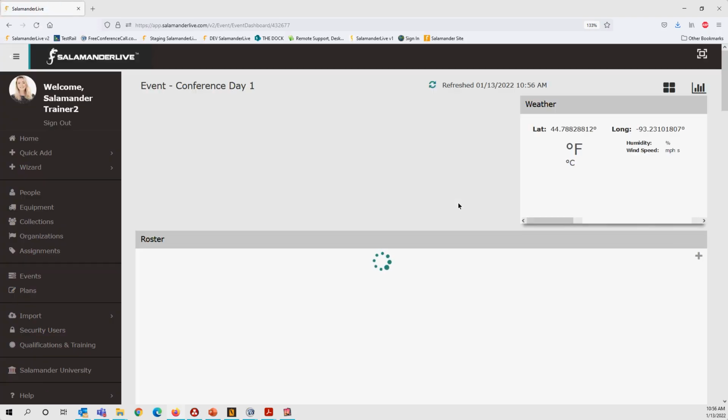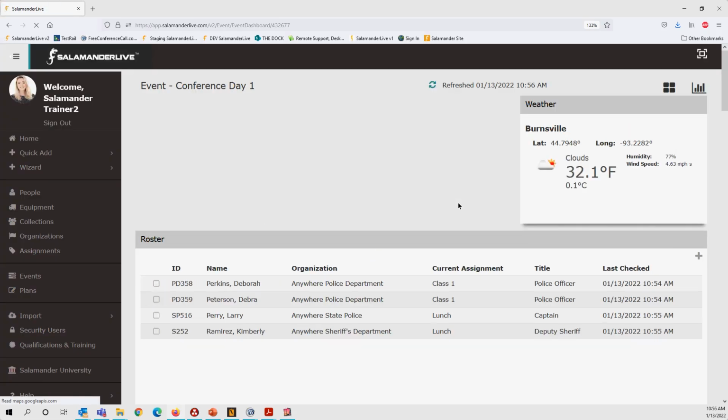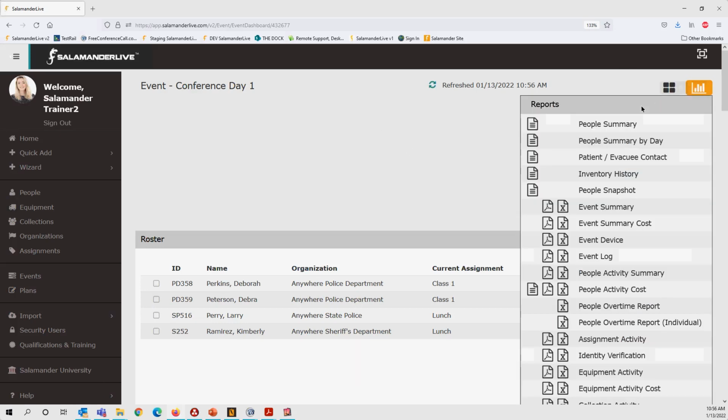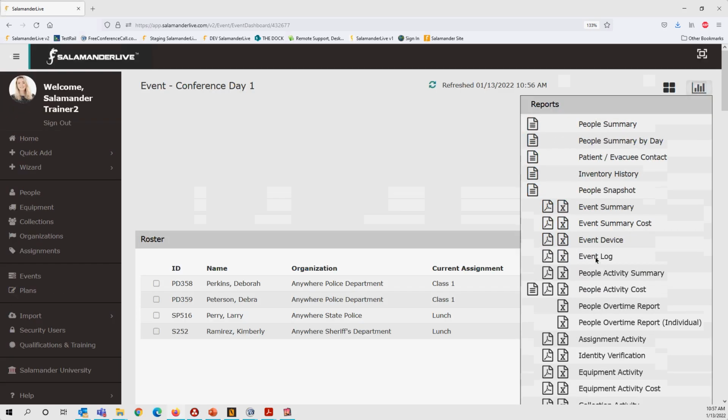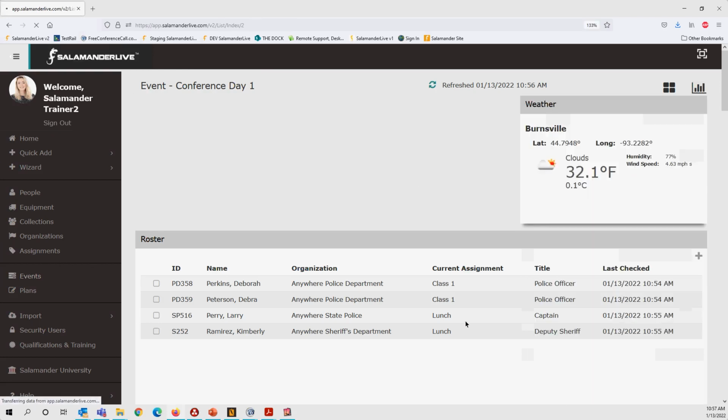All your reports are going to be available in here. So a couple of different ways you can access your reports. Obviously, go to the event dashboard and click on your reports. So you have your people summary reports at the very top here that has the data for that day for those people. So you can do a quick summary. You can do a summary by day. These ones right here, people activity summary, and then there's cost reports down here if you want to look at cost. So this is where all the reports are.